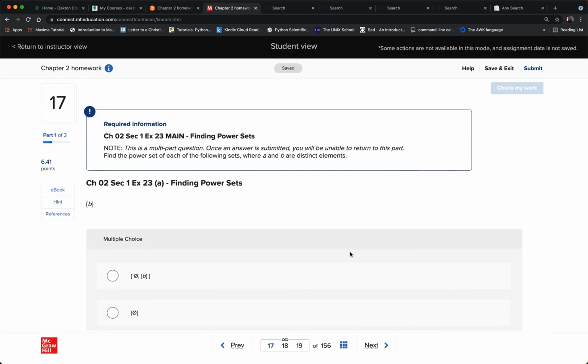Now, finding power sets. In your homework, they're using this symbol to represent the empty set. But in racket, we're going to use this symbol, which is the symbol for the empty list. And I'm going to show you that in just a moment.